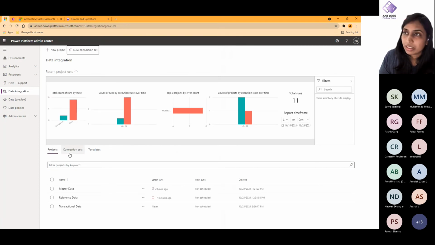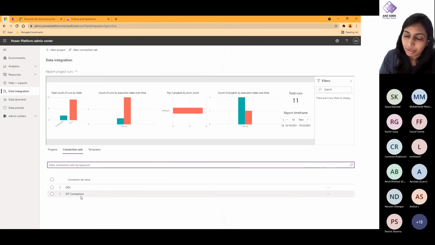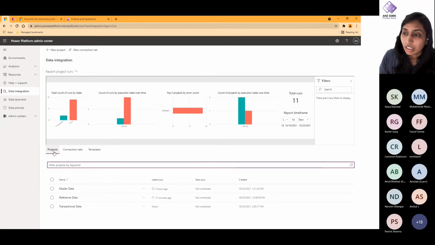Now, if I go to the connection set, there are two connection sets. Previously, I created one as a dev, and second, I created as a SIT connection. Two connections have been created. Now, after the connection has been set up completely, my next step would be to create a new project. For demo purposes, I have created three projects. First, I'll discuss this one, then I'll quickly show how to create a new project.